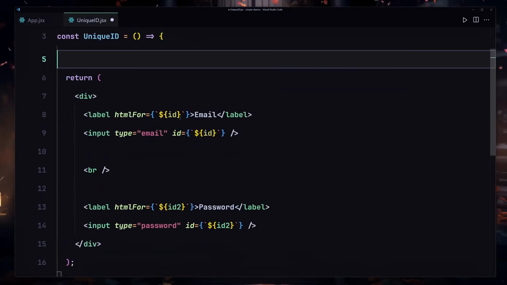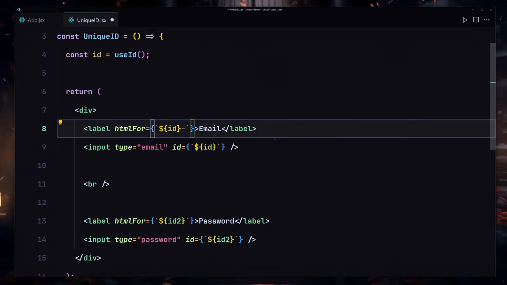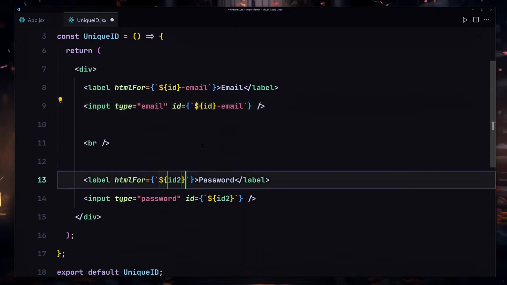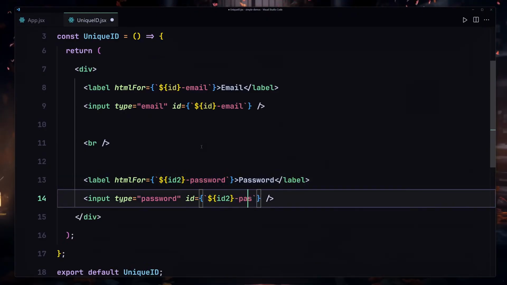And instead, we can provide a prefix. So I'll just write a dash, and then I can write whatever I want to write. I can write email, so I'll just write email here. I'll also provide the email here. And now for this one, we're going to be providing a password. And also for this one, we're going to be providing a password once again. Now let me just save my file.